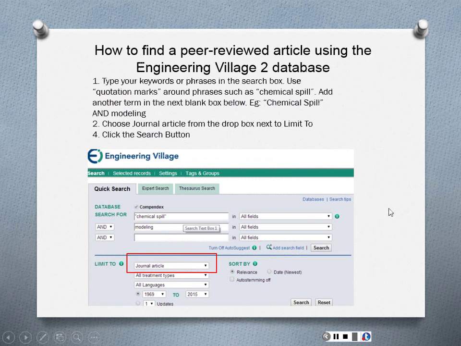Next, we're going to talk about the Engineering Village 2 database. Again, you're going to type your keywords and phrases in the search box, just like we did in the rest of them. We're going to choose journal article from the drop-down box next to Limit To, and then we're going to click on the search button.